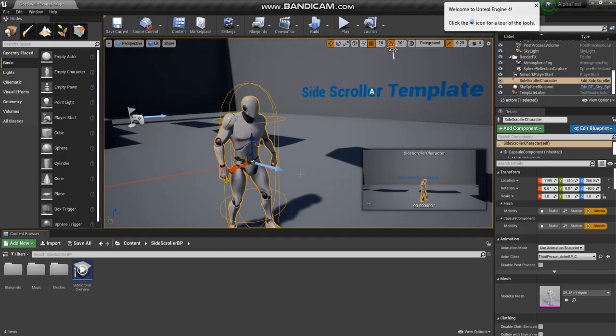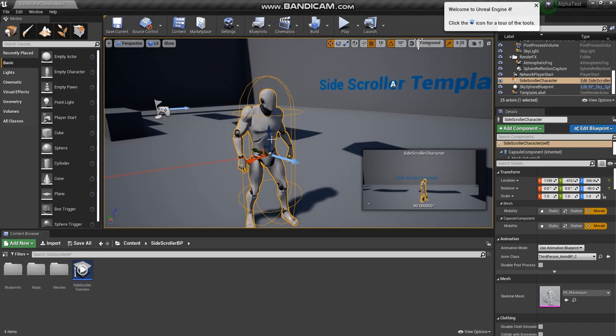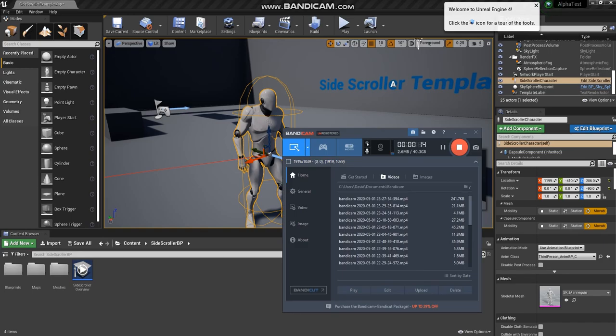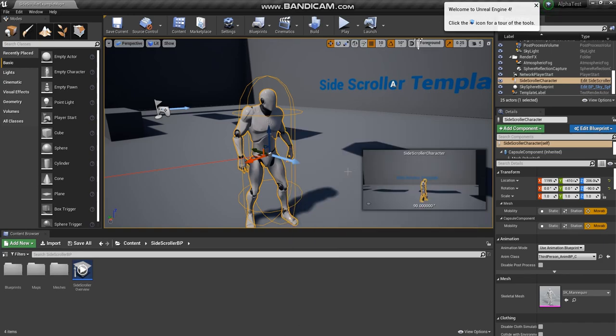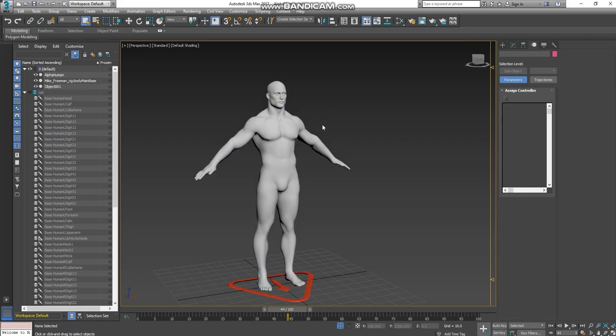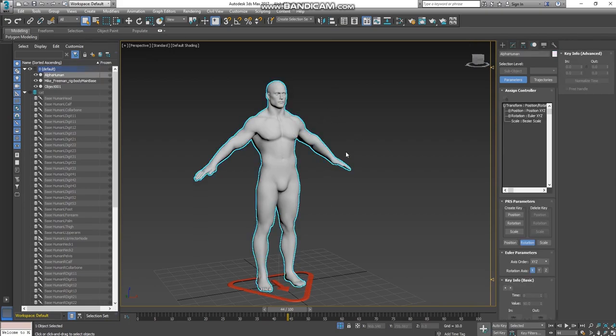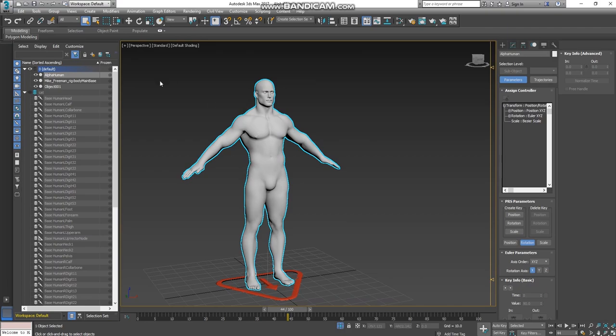Alright, so now here we are in Unreal Engine. We want to replace this mannequin guy. We want to swap him out for our own character and our own animations. We don't need his animations, we got our own animations. But you can also retarget yours to theirs. It's just another process. But back in Max, let's take this dude here, this alpha, and click on him.